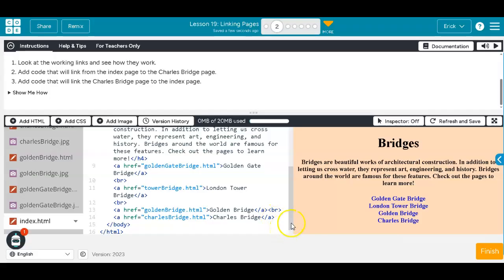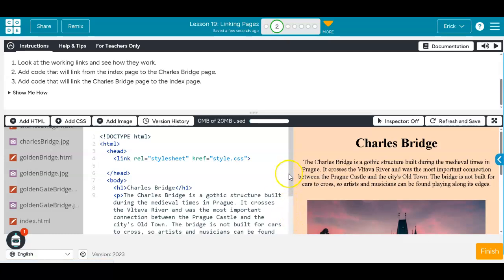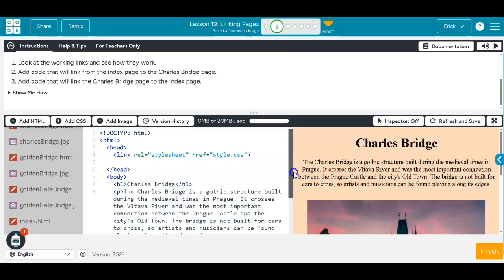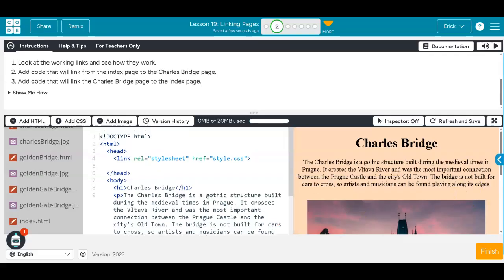And we should see that update reflect live on my web page. If not, hit refresh and save. But now as you can see, when I hit Charles Bridge, it takes me to that page, which is great. Now, here's the problem. There's no way for me to get back.